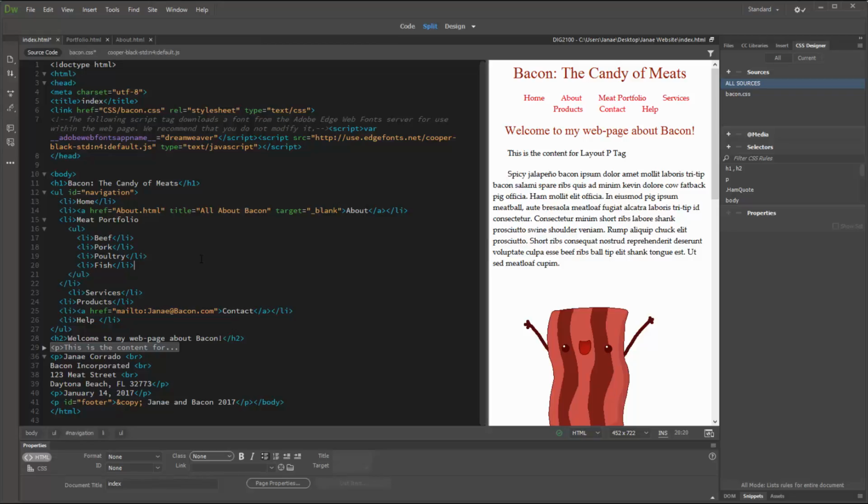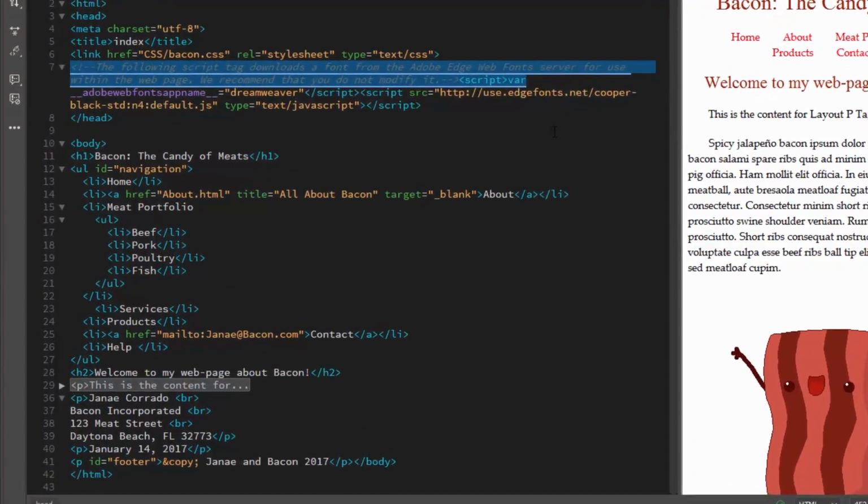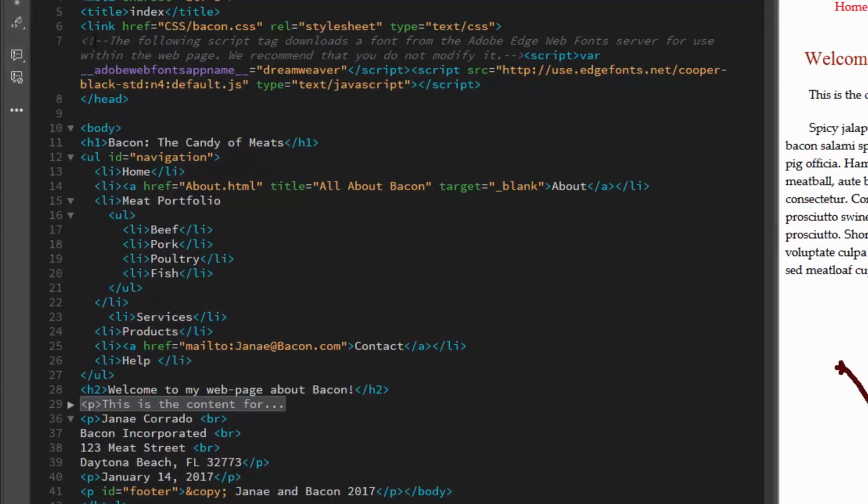There are options to apply or remove comments. Comments are kind of like this little guy here. It can be directions telling you what certain chunks of code represent. It can be something that if you're working collaboratively with another designer, it can be a note to that designer.